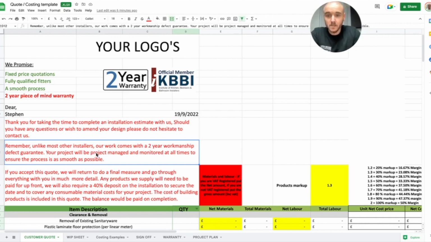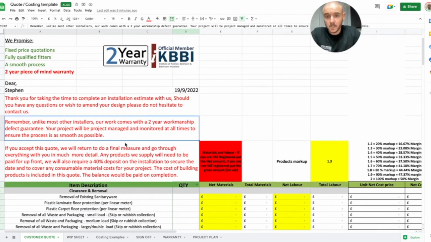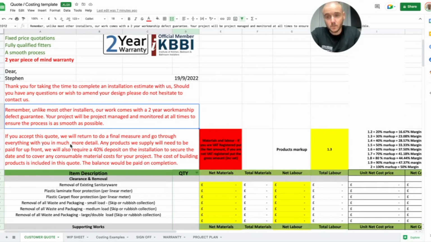Workmanship defect guarantee. Your project will be project managed at all times and monitored at all times, to ensure the process is as smooth as possible. If you accept this quote, we return to do a final measure and go through everything with you in much more detail. Any products we supply will need to be paid for up front. We will also require a 40% deposit of installation to secure a date and cover any consumable material costs for your project. The cost of building products is included in the quote. The balance would be paid on completion.